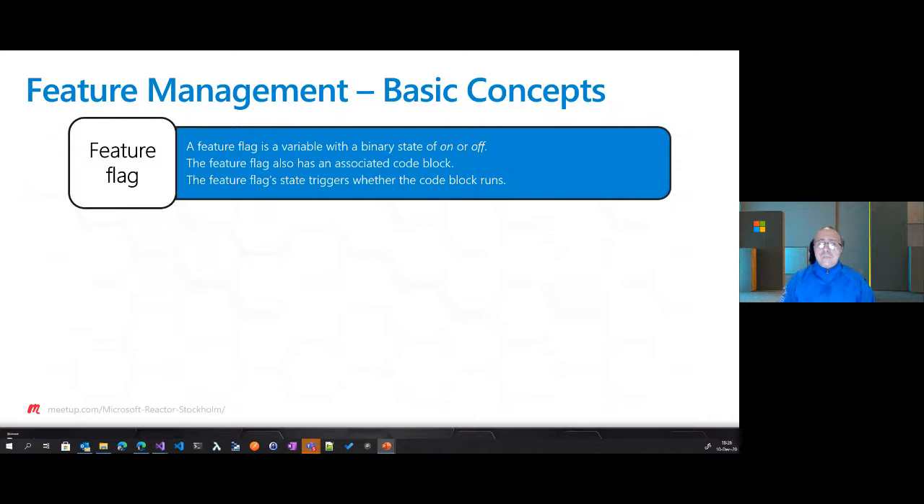Basic concept about the feature flag. The feature flag is a variable, basically a logical variable with the binary state on or off. This feature flag is associated with a code block, also more than one code block. Probably you have a part of the interface that is enabled or not based on the feature flag. And of course, you have part of your backend code, a backend feature, that is enabled based on the feature flag. And when you need to enable your feature, you turn on the switch, and that's all.